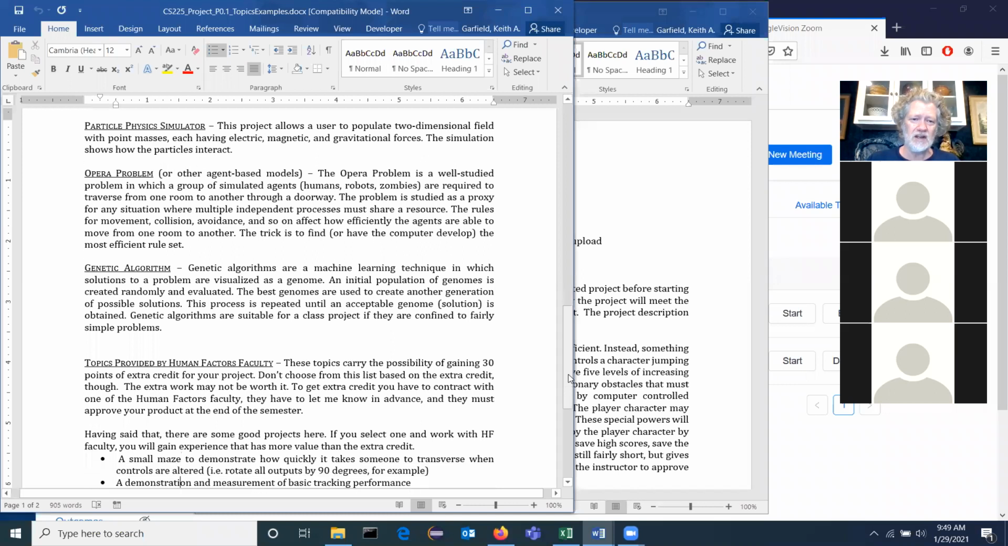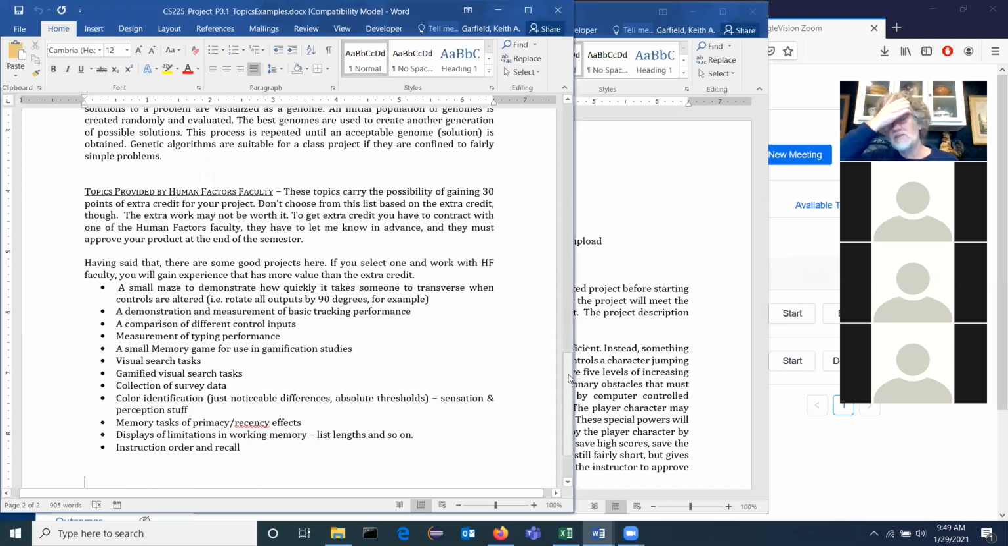Also, last semester, I got in touch with Dr. Dowdy in Human Factors, and he suggested these topics. I had two people do them last semester, and one of them actually created a product for the Human Factors Department that can be used now. So if you work with them, you can get up to 30 points of extra credit. And I'll extend that to other faculty.